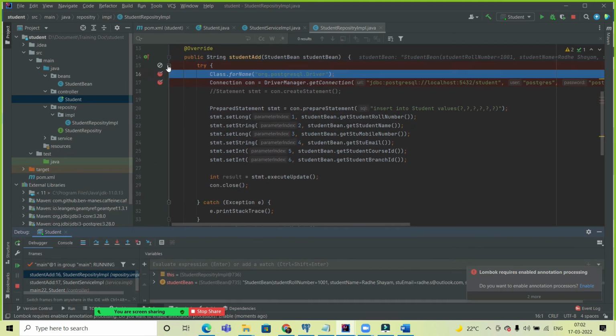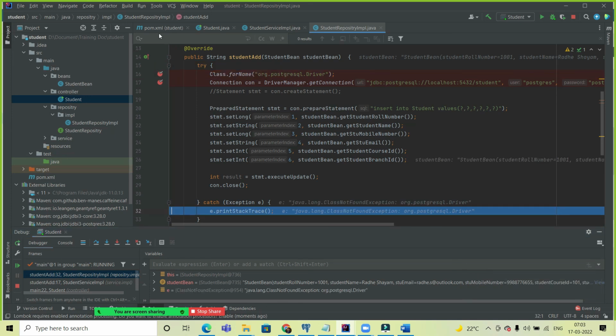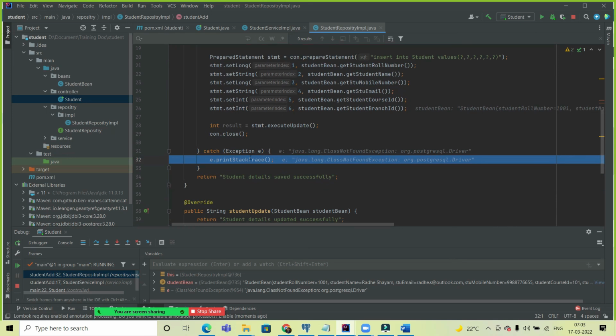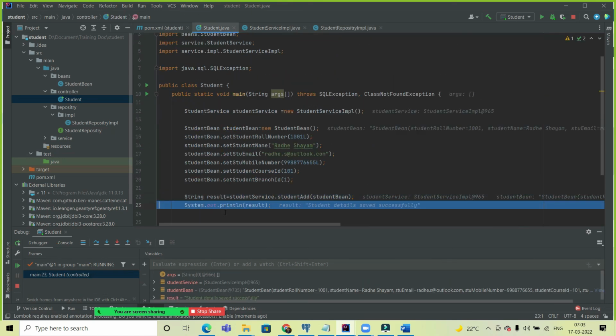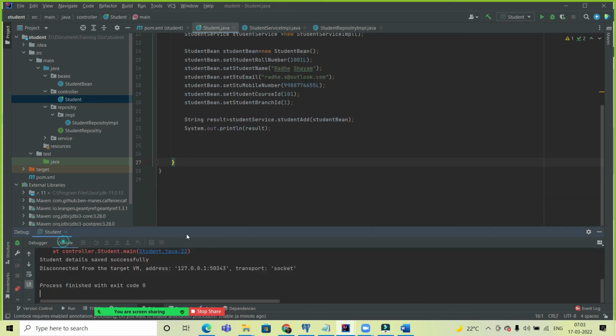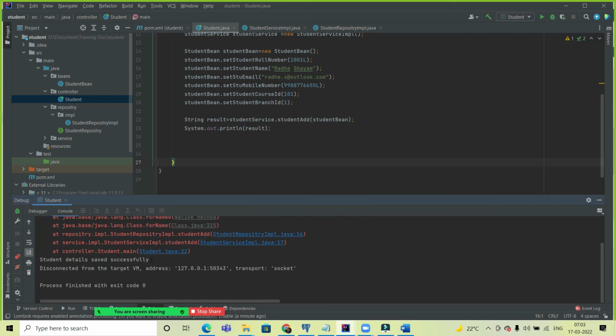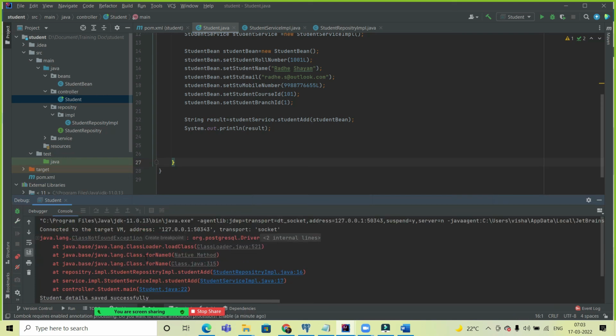I put it at this red mark over here. F8 will move to the next line. Whenever I press F8, I go into the catch. I am getting the error. What is the error? Java.lang.ClassNotFoundException. Whenever you click, just go there, press F8, and you will get this console. But this is the problem: class not found exception.